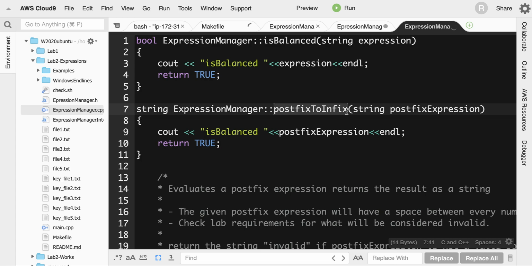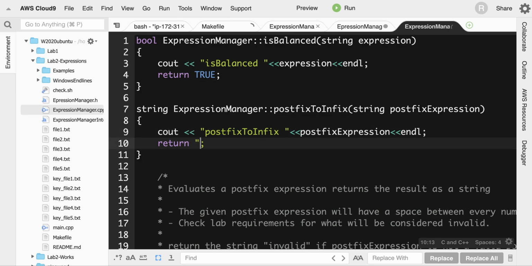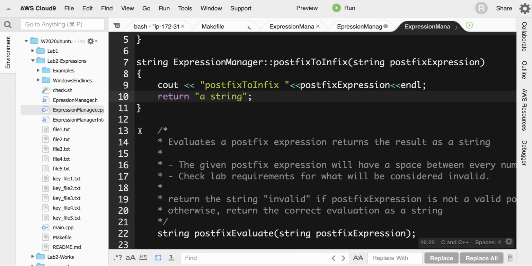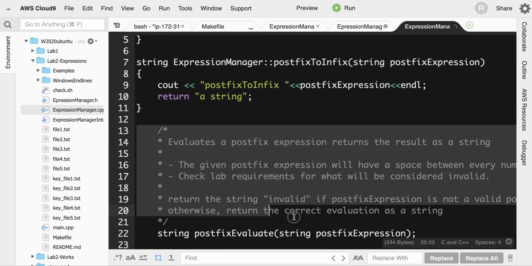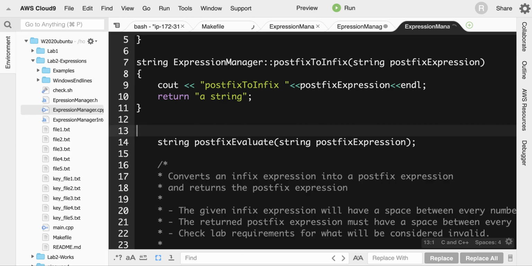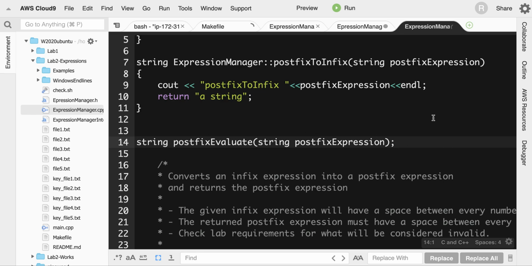And then we're going to do this for all of the functions here. In this particular case, this is going to return a string. So let's just return something like a string, and then we're going to go ahead and implement that later. We've got postfix evaluate, which we're going to do the same thing to.